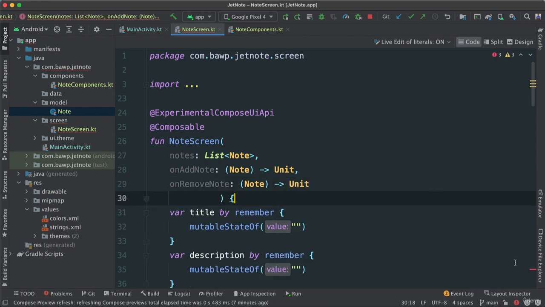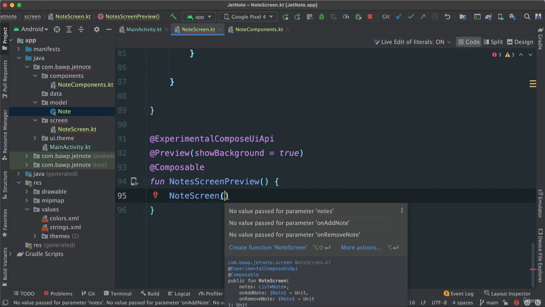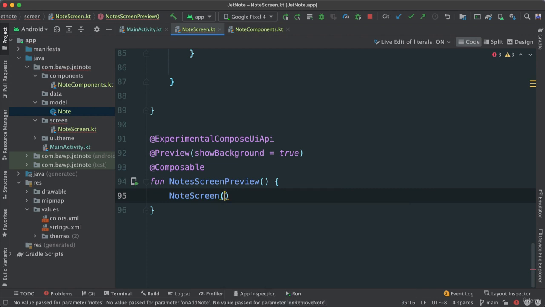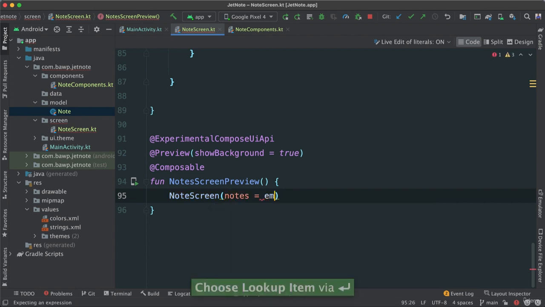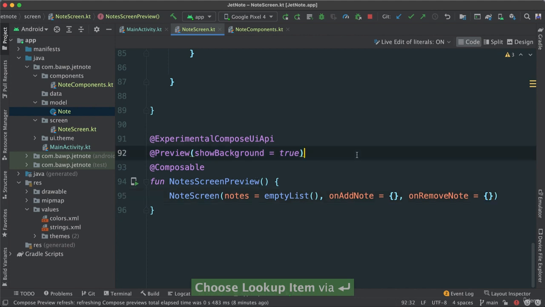All right, now we're going to have an issue. If you have it over here to the right, click in our node screen preview here, it's going to say, well, I don't have any nodes, so what's going on? In this case, I'm just going to say, for nodes, empty list, and then for onAddNode, let's just put an empty lambda. On remove, also an empty lambda for now, because this is just the preview, so we're just going to pass that.